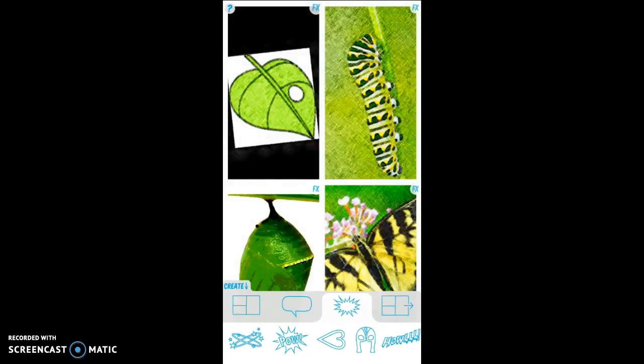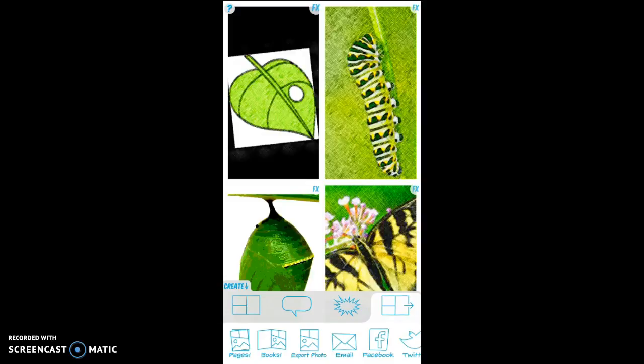Once they are finished with their comic strip, they can export it to email, save the photo, Facebook, Twitter, Instagram, or print.